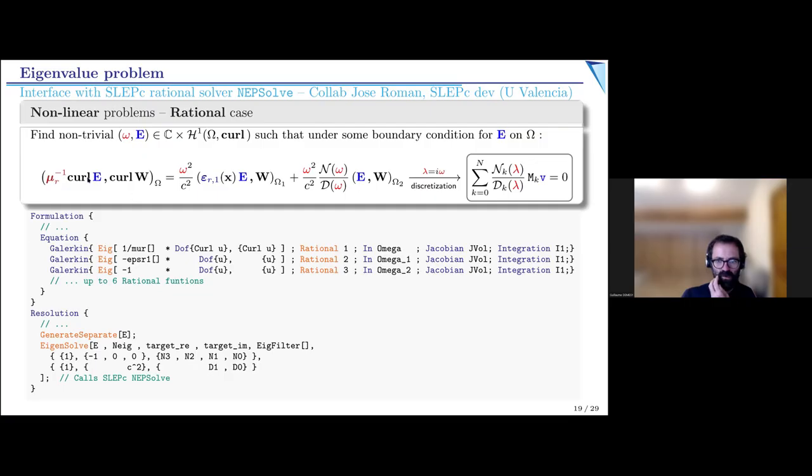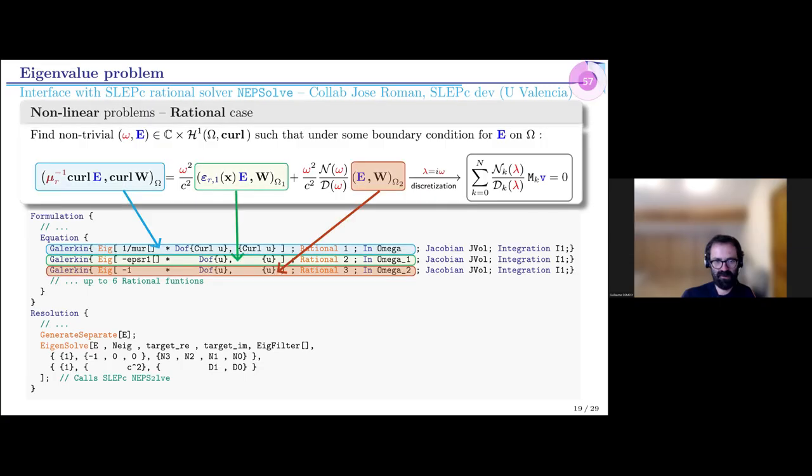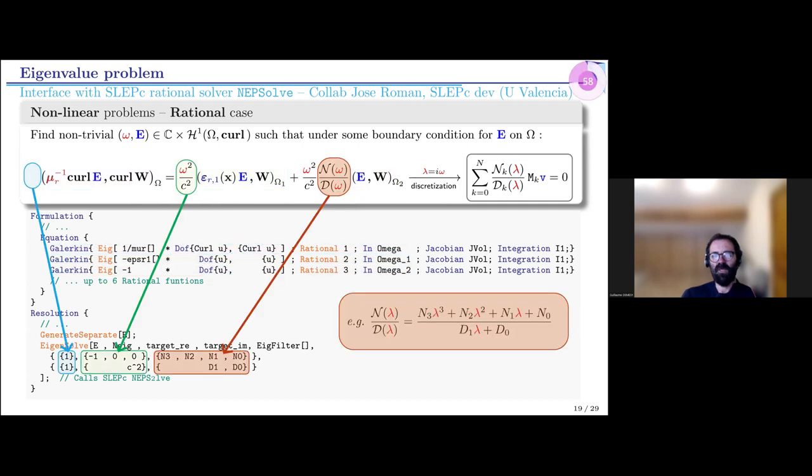So you recognize now the three finite element matrices, the curl 1 and 2 field 1, let's say. And you see that in general we have three rational functions in front of these terms. And let's see how it goes. So these are the three matrices that are built by GetDP. And then we can just specify the rational functions to the eigensolver if we have a permittivity that is written this way. And so it's quite easy to just plug a rational eigenvalue problem into GetDP with a few lines of code.